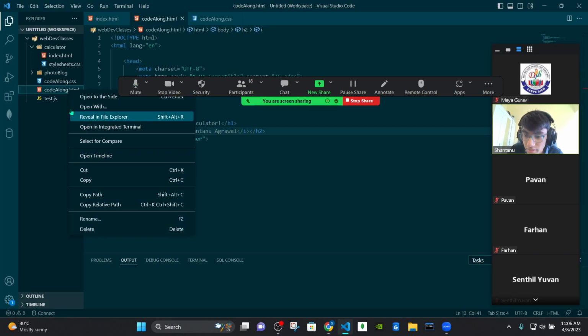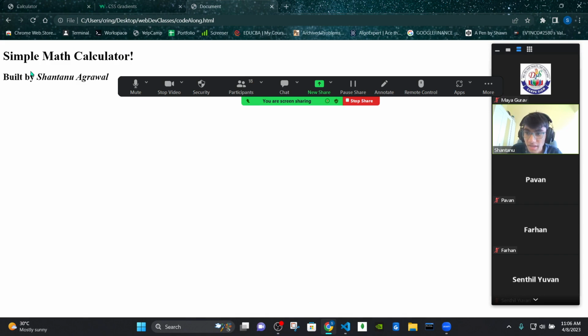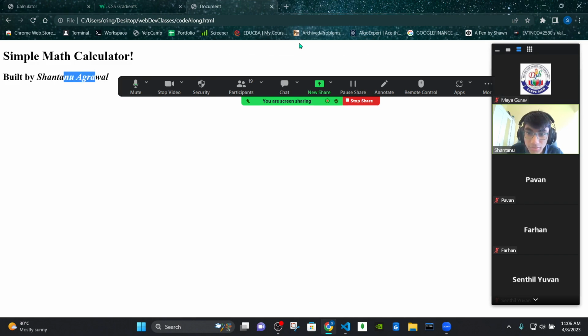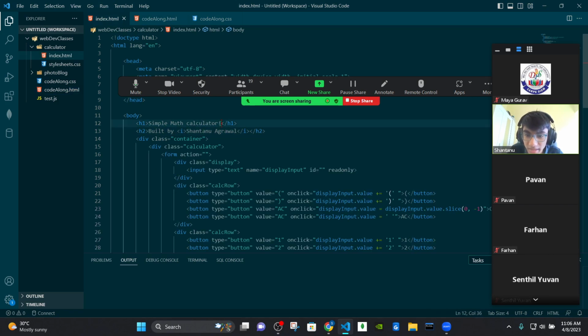What you do is you right click on the file, click on copy path, okay? And then you go here and you paste it here. So now you can see this is our calculator. We've done this much. And you can see that this is italic, because remember the first class I told you about HTML text formatting, and that's using these i tags over here. It's the same thing I did in the main calculator. I made it like this.